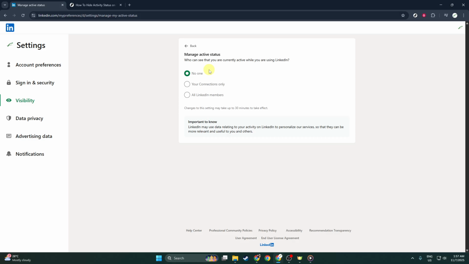And that's it. You've successfully hidden your activity status on LinkedIn. This straightforward adjustment helps you maintain control over your presence on the platform without a fuss. Remember, you can always revisit these settings and make adjustments if you choose to change your activity visibility back in the future.